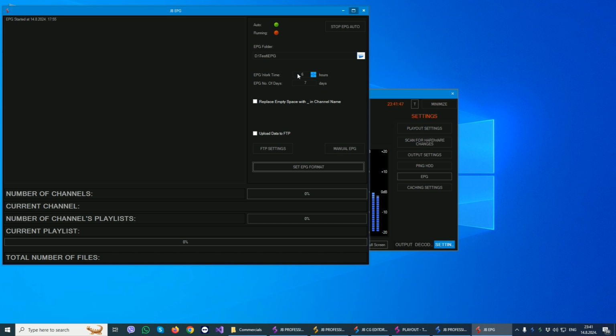Playout will run EPG every n hours, and it can look for the playlists which are scheduled in advance for up to 1 month. And also there is an option to upload the XML EPG to some FTP server.